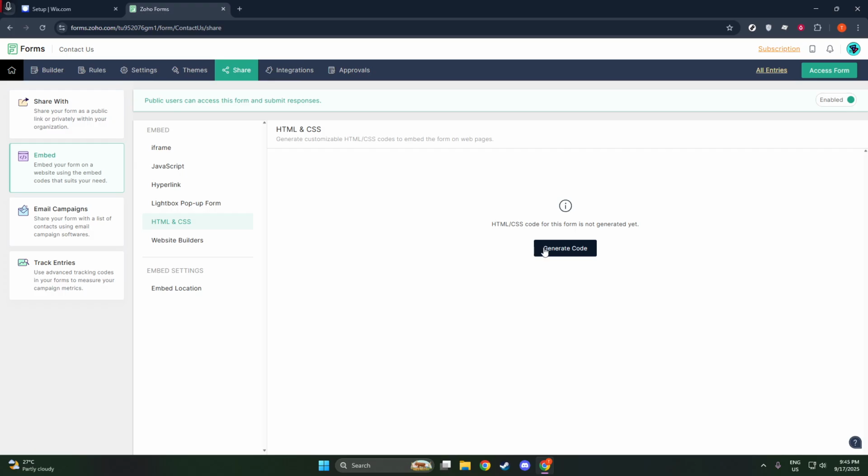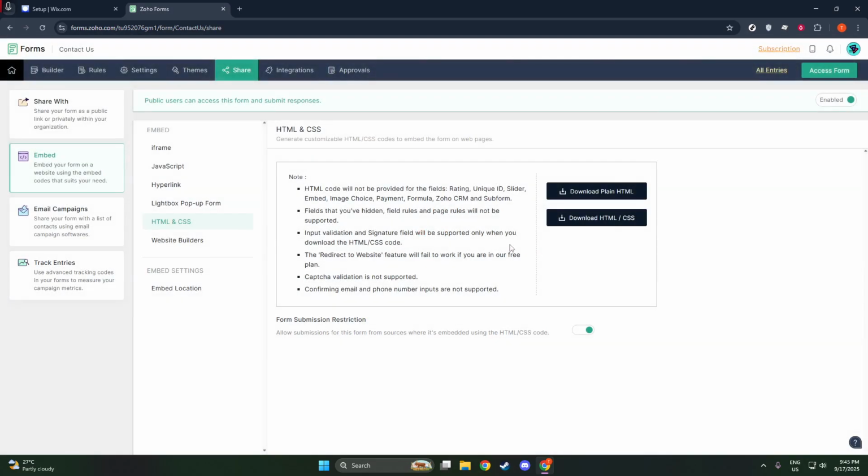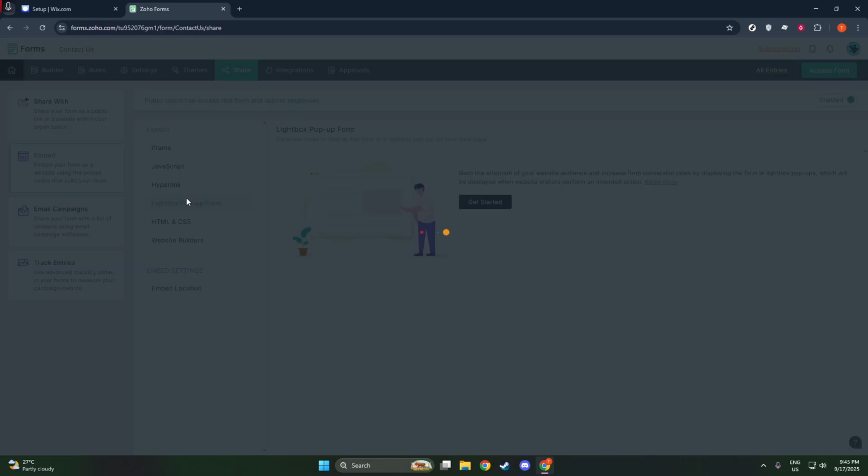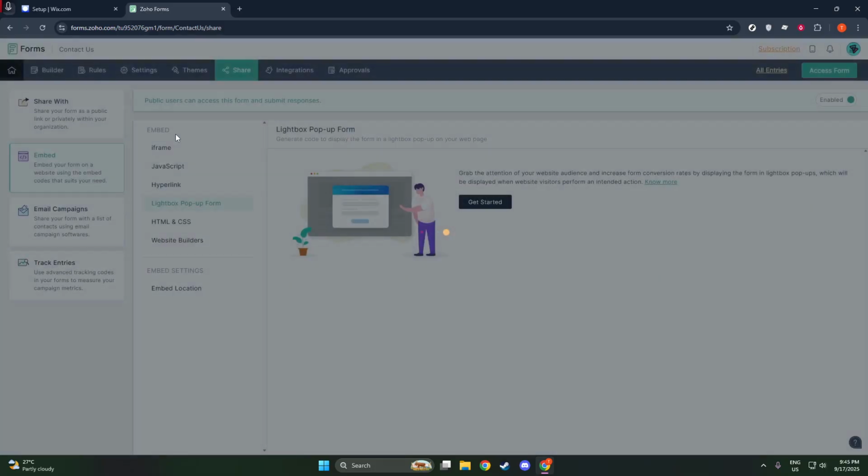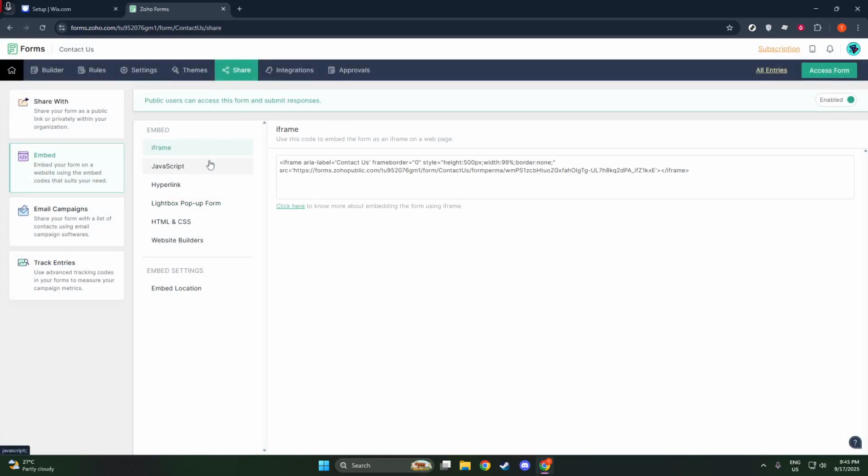First up, you need to obtain your Zoho Forms permalink URL. Begin by logging into your Zoho Forms account. Once you've logged in, navigate to the form you wish to embed into your Wix site. Now, look towards the tabs above and click on the one labeled Share.